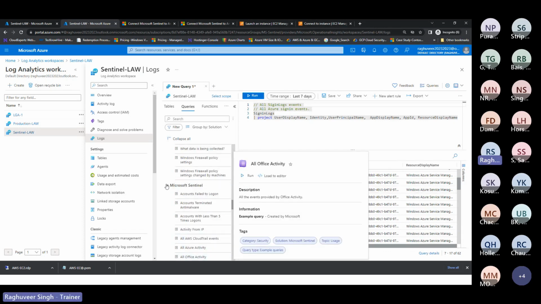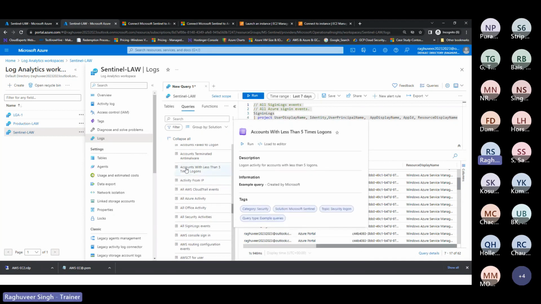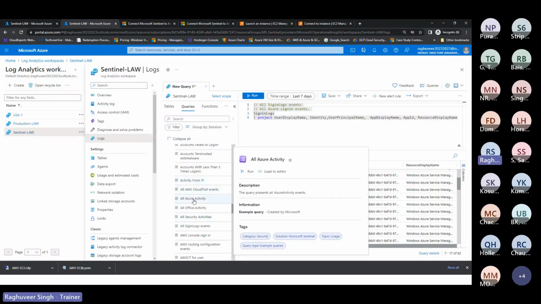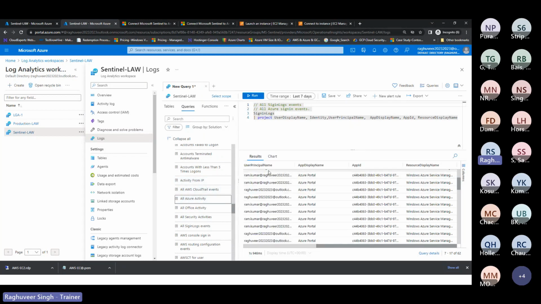It all requires practice. The more you practice, the more you understand the logic behind it. When you practice more, you will train your mind in such a way that you will know where you need to look for information, or which solution you need to look at for a specific log. And you don't need to remember anything. All Azure Activity logs: this is the command that I ran previously that will get me all Azure Activity logs.